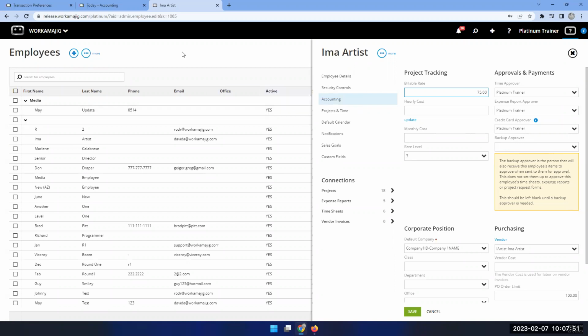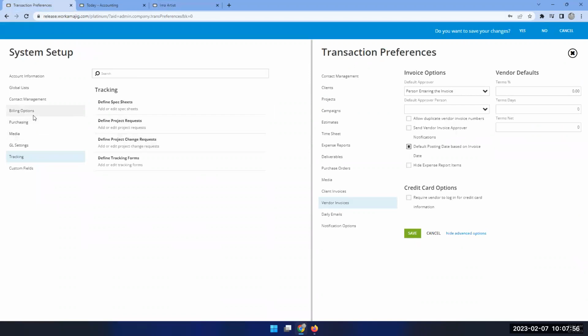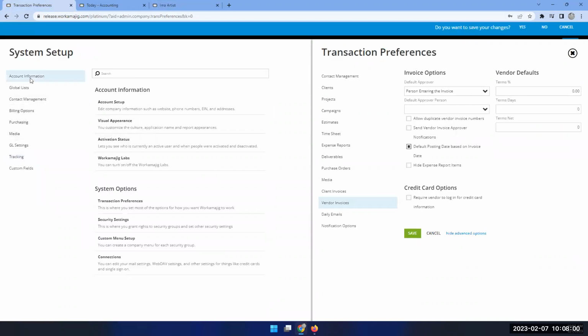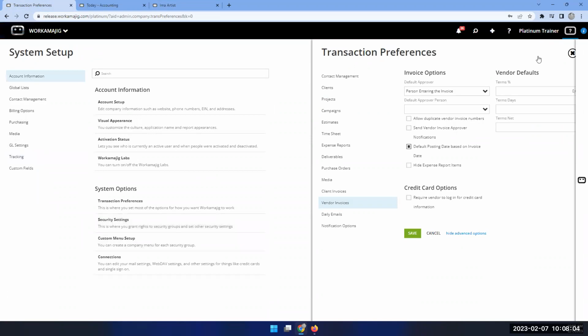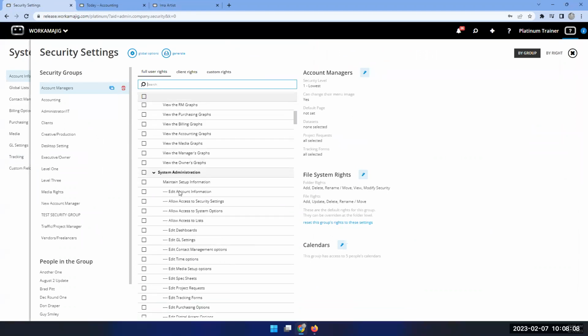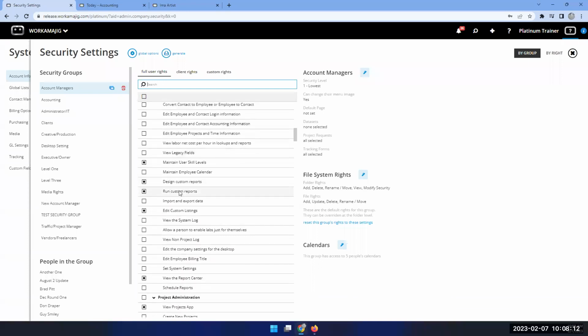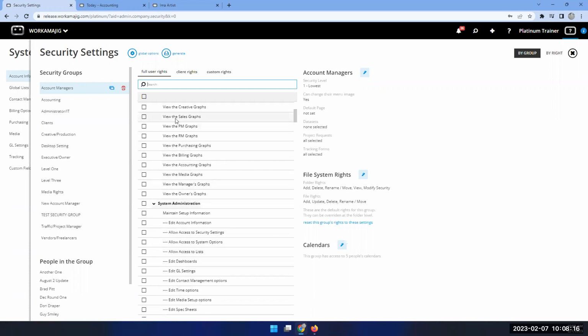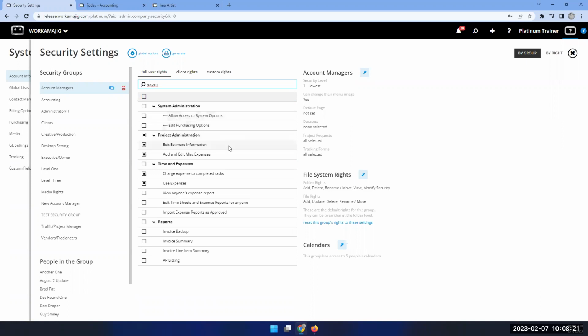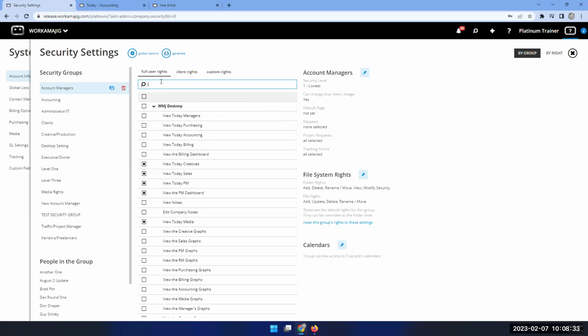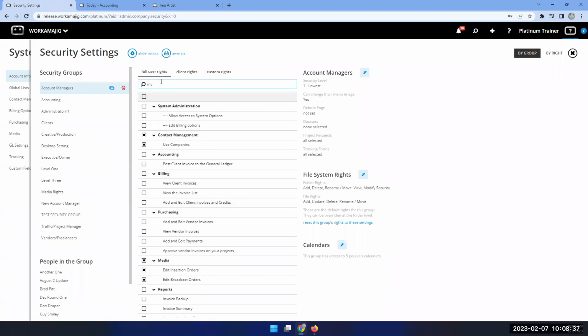We do have an odd security right that puts something in for expenses. So under account information and security settings, there is, I forget where this is. Let's see. Oh, there we go, this is one. So this security right here, under purchasing, says approve vendor invoices on your projects.